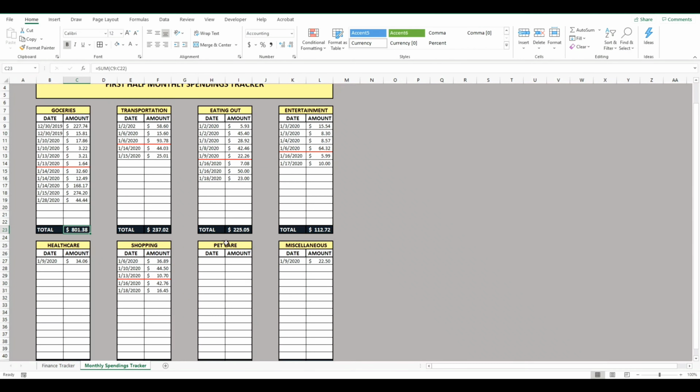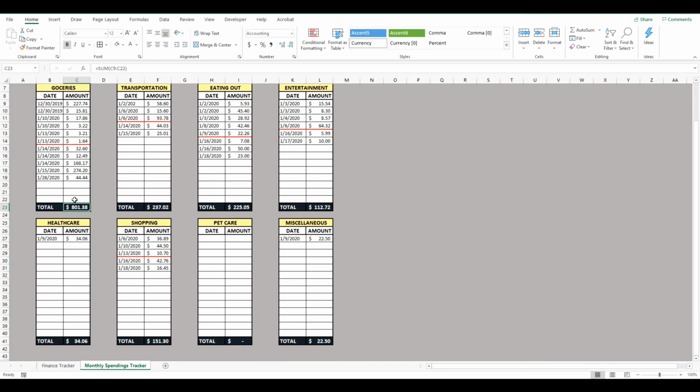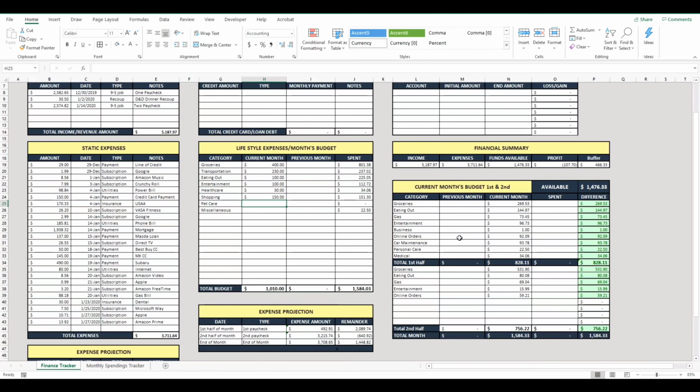So it makes it really nice because you can not only see how much you're spending in total every month, and this is where I got all my totals from, but you can also use it to be able to see where all your lifestyle expenses are coming from in addition to your static expenses. So it makes it so that you know where all of your money is coming from and where all of it is going. So this tracking sheet makes it so that everything is visible to you.